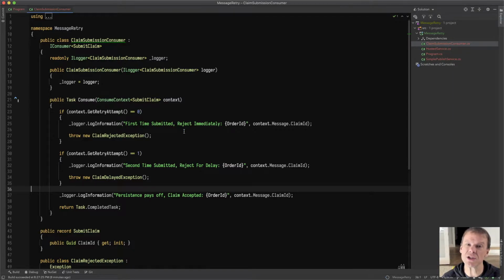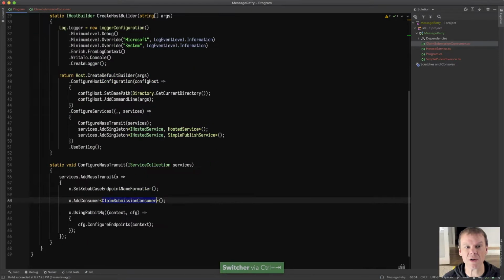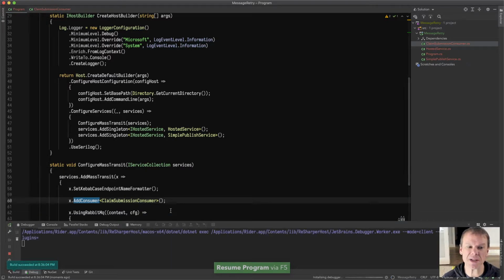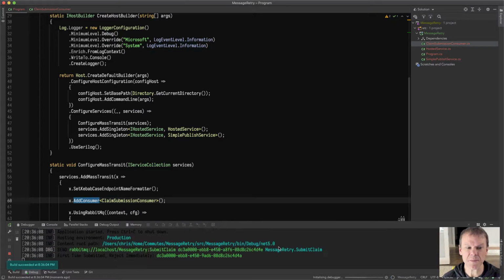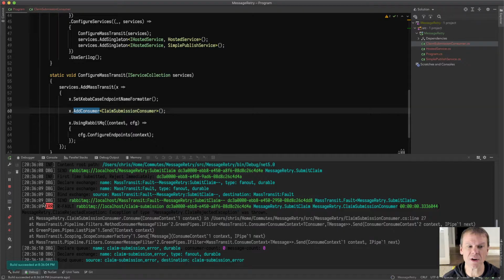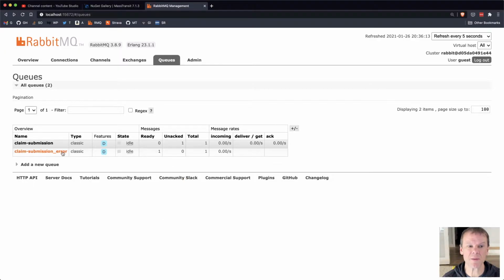Now, obviously, if I were to just run this straight out of the box, it's going to put a message straight into the error queue. And you can see I've configured the consumer and I'm configuring the endpoints. And when I run it, that submit claim message that gets posted immediately fails out with an error. We can see the error in the actual log here. And if we go and look at RabbitMQ, we can see that it's created that claim submission error where it's put that message.